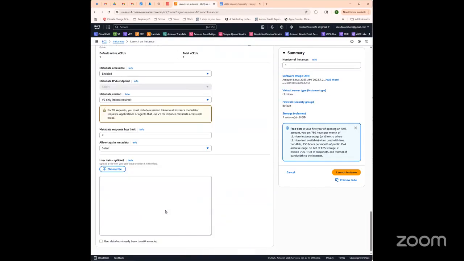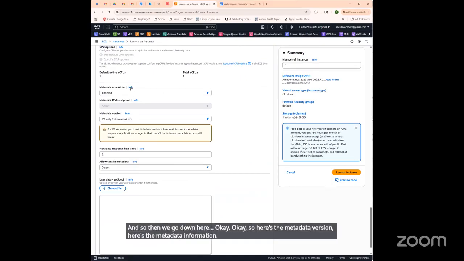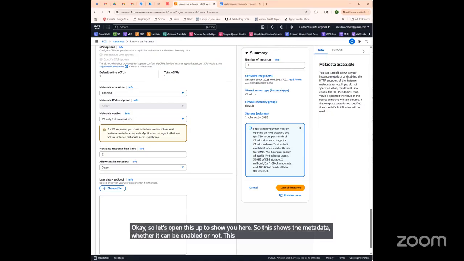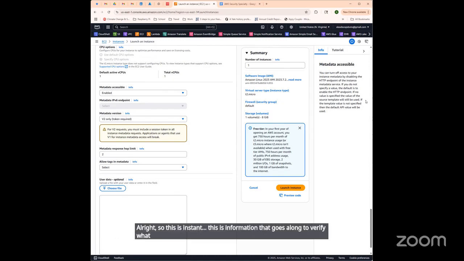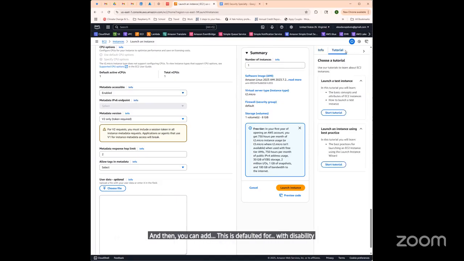Okay, so here's the metadata version. Here's the metadata information. Let's open this up to show you. This shows the metadata, whether it can be enabled or not. This basically talks to and about the service and how it's going to be tracked. This is information that goes along to verify what your resource is and how it actually works within your own system. And then you can add, this is defaulted for accessibility. You can get some tutorial information if you want in here.